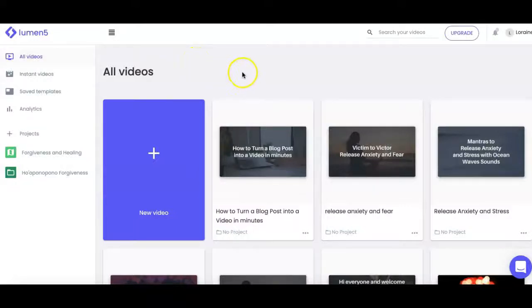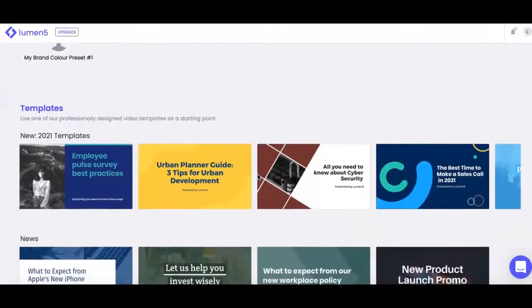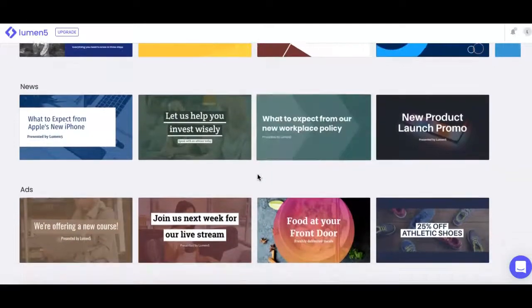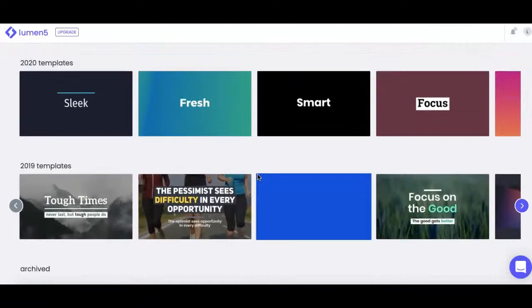So this is the dashboard inside of Lumen5, where you can create slideshow videos, and I did one earlier and I had a short tutorial on that. What I wanted to show you as well is that when you're creating a new video, there's lots of options to create different videos. So there's all sorts of different templates available inside.